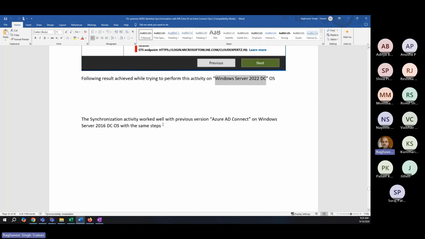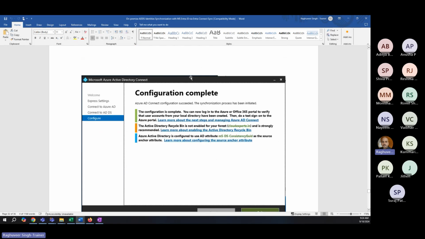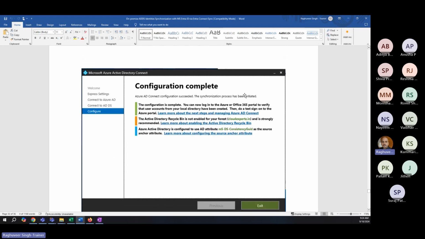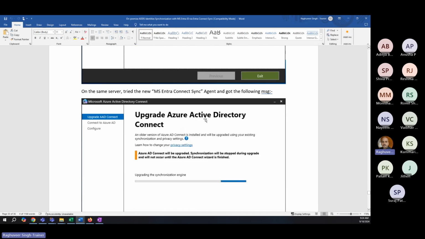The synchronization actively worked well with the previous version. I'm saying this is for the 2016 OS, and with this version, it also worked perfectly fine. And I was able to synchronize. You can see here, cloudexpert.in, which is my domain here. So it worked perfectly fine.